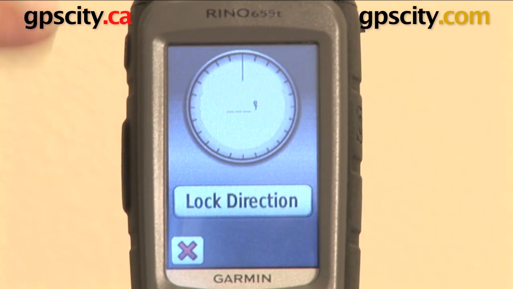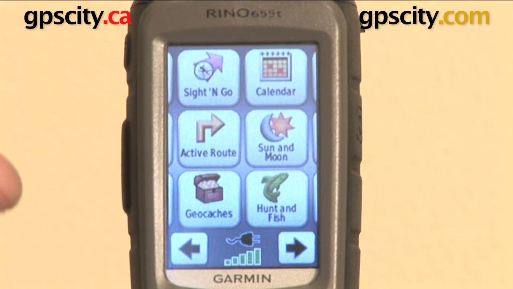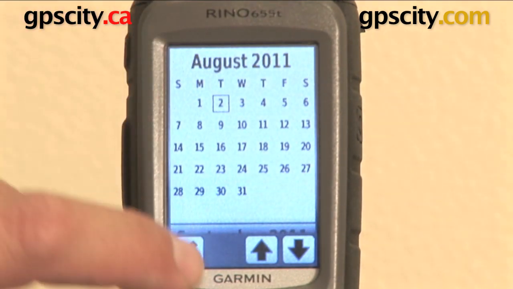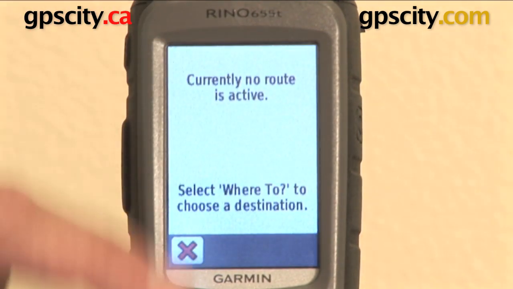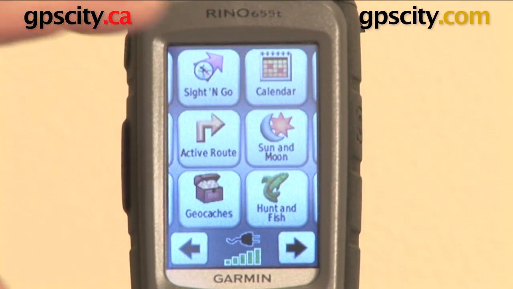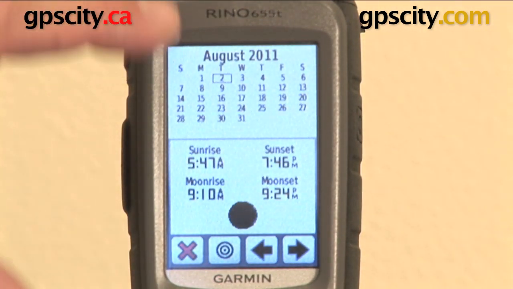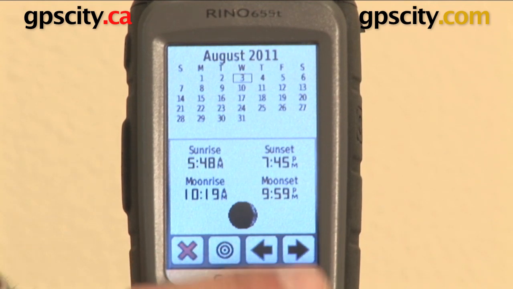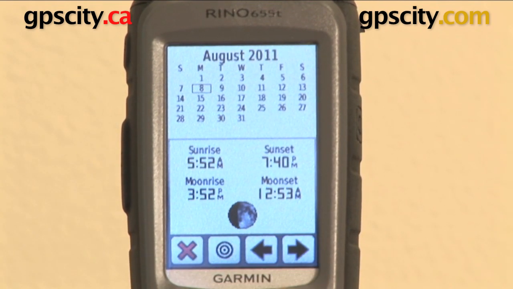Sight and go uses the compass. You can find a point, lock in the direction and head towards it using the unit. Calendar, active route shows you your current routes you're using. Sun and moon phases based on dates, and you can change forward and backwards in the calendar, and it'll show you how the moon and sunsets change like that.